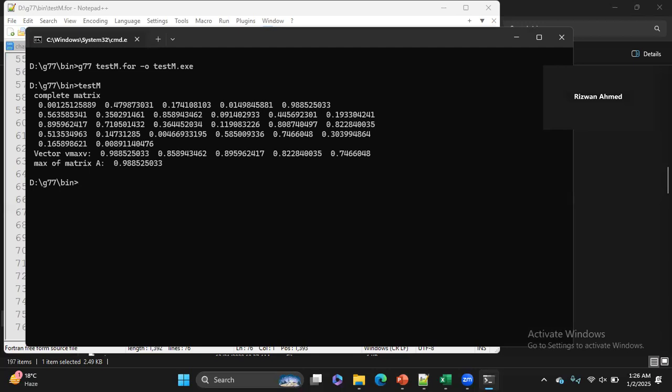Wow. So maximum vector and maximum of matrix, the matrix elements were stored from random numbers. So the maximum of matrix is 0.9885 to 5033. And we can see this value in the vector V max V. This is the first value over there. So this is rightfully the maximum entry.